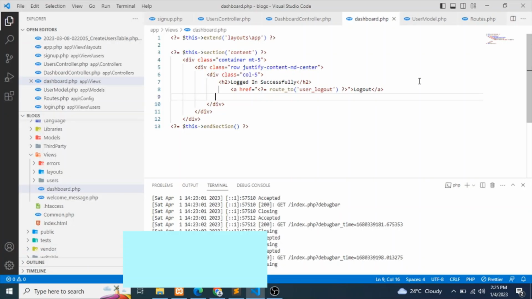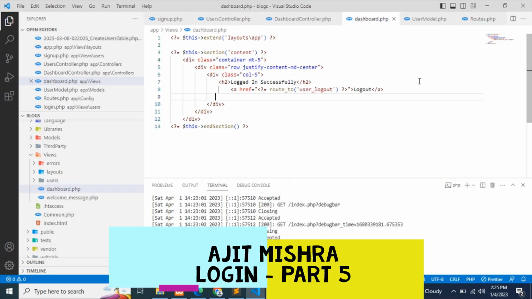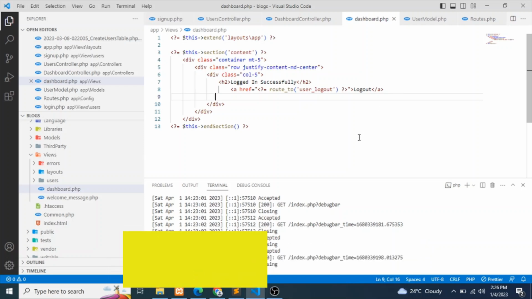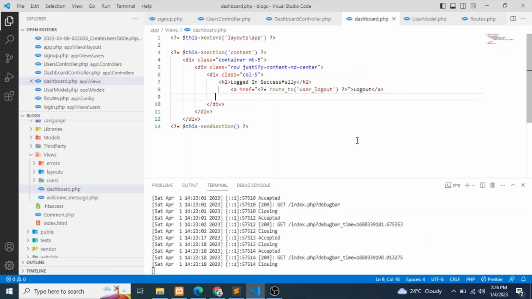Hello friends, so in today's video we will cover the functionality of filters. Filters are similar to middleware in other frameworks. In CodeIgniter 3, filter functionality is done by using hooks, but in CodeIgniter 4 we call them filters. So how will filters work and why are we creating them?